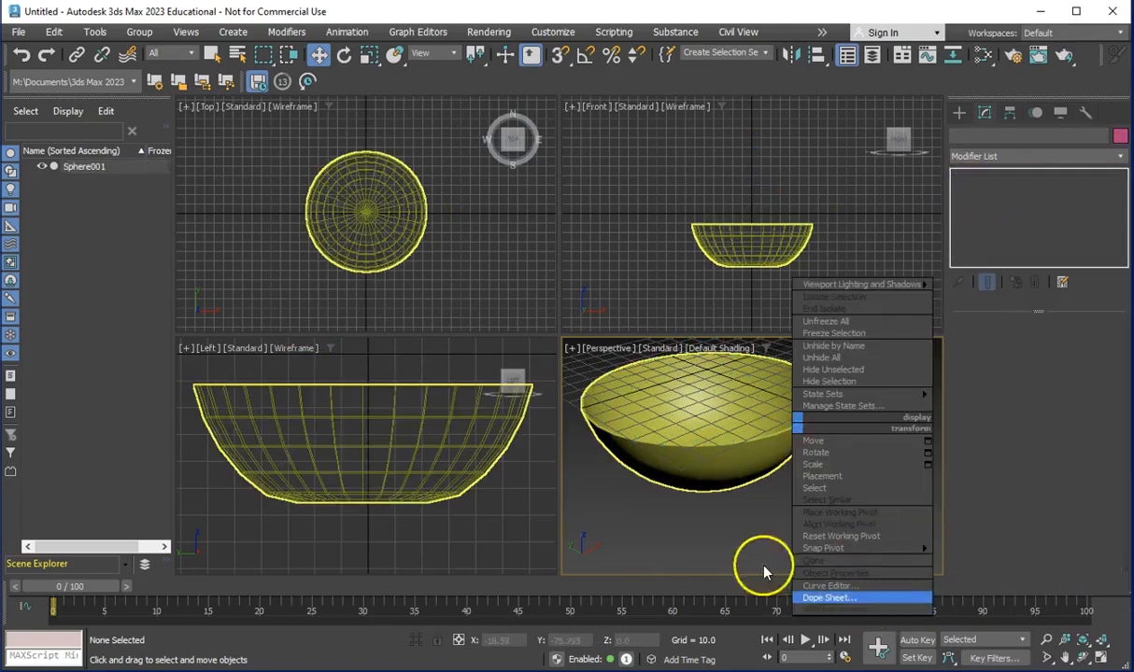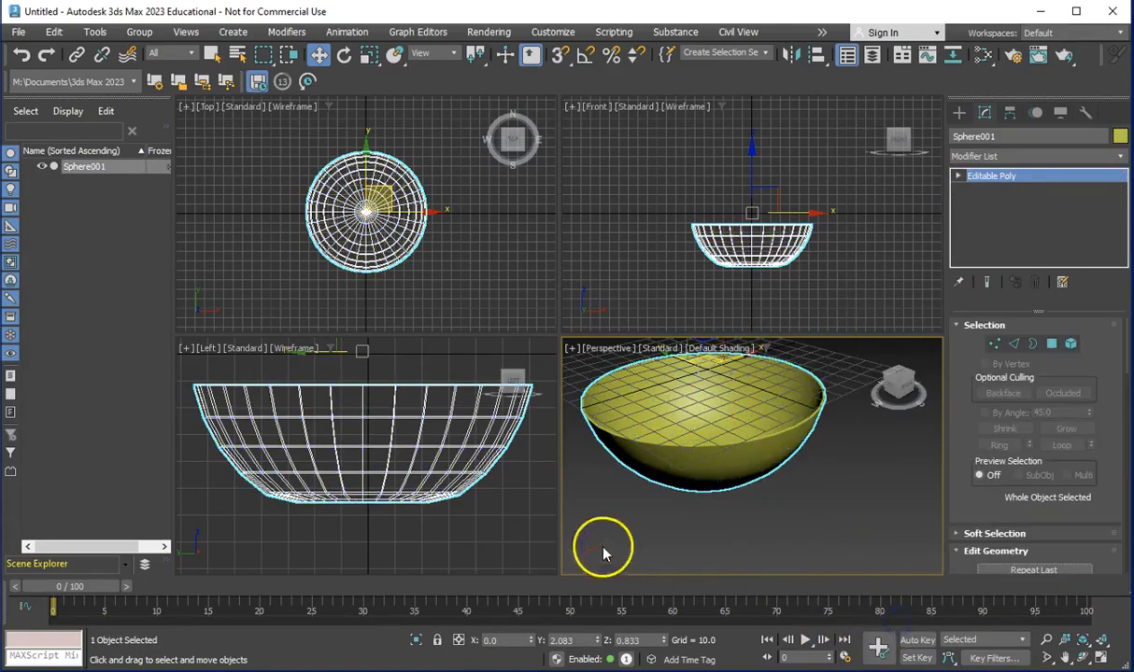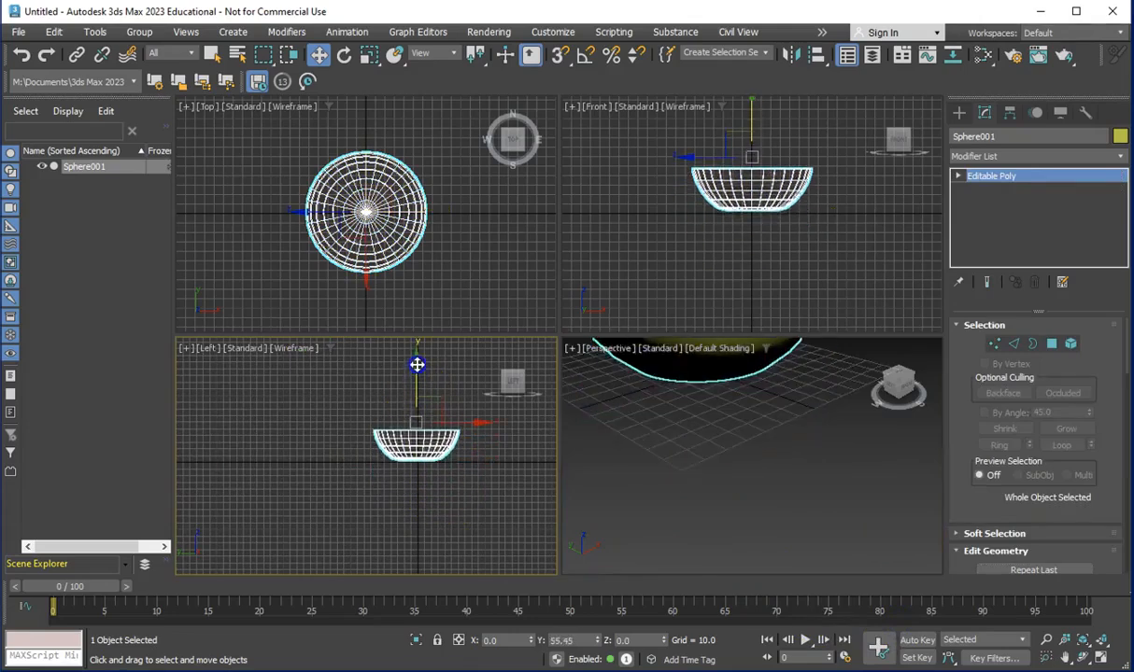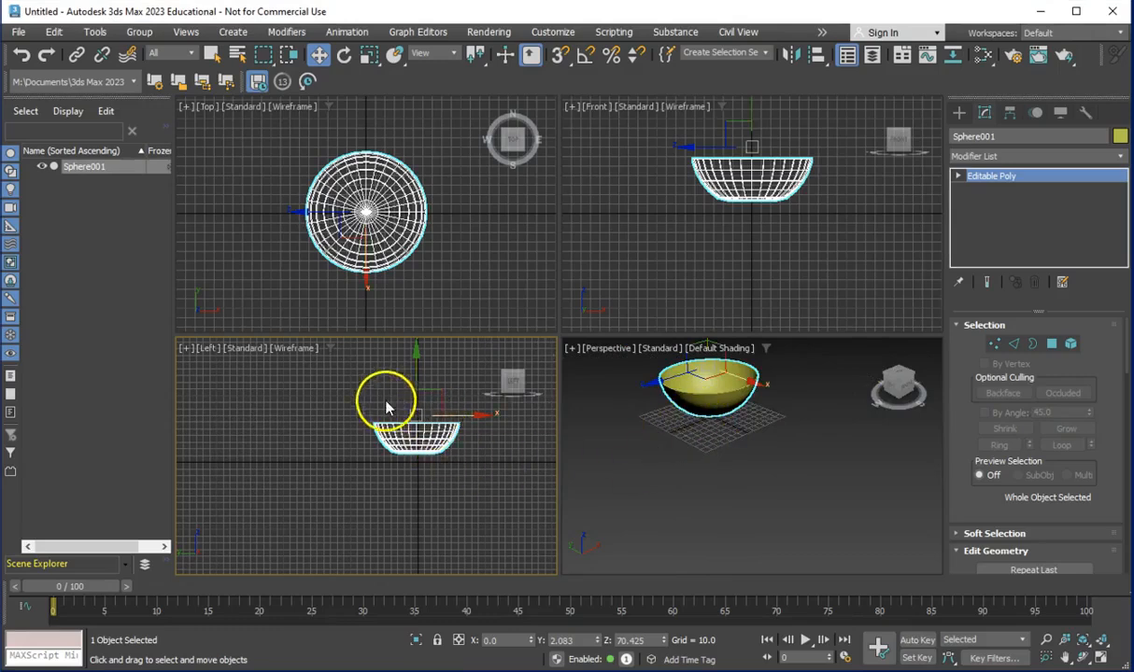So I will also convert this to editable poly. I will place this somewhere above our grid, because this will act like the floor. It will be the floor by default, but you can also change the floor if you want.